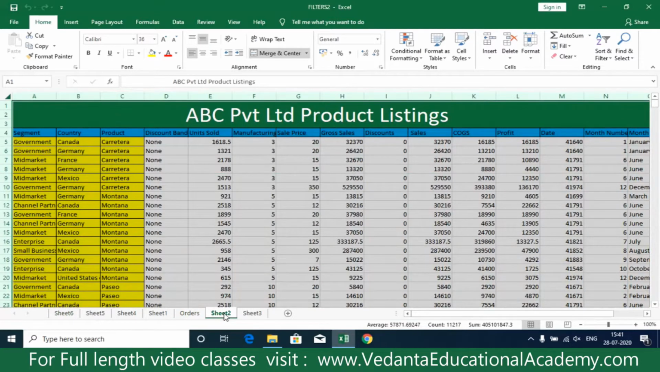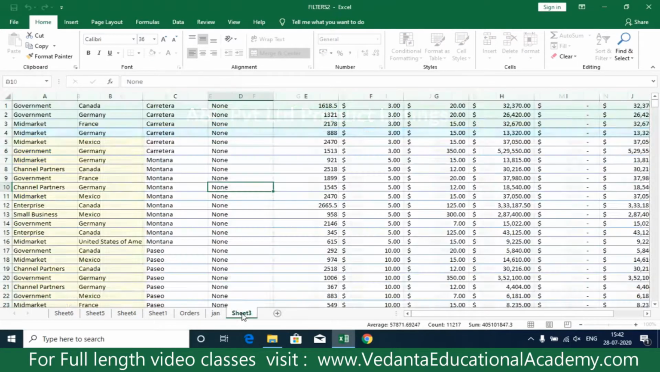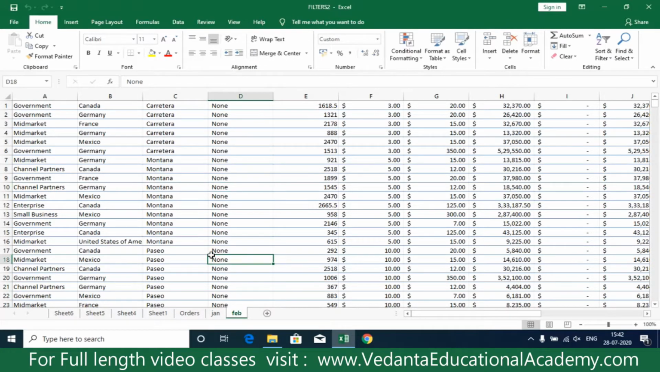Yes. And if you want to rename the sheet, simply right click on it and click on rename, or else you can also directly double click on the name and write it here. January, again right click, Feb. So like that you can also rename them.